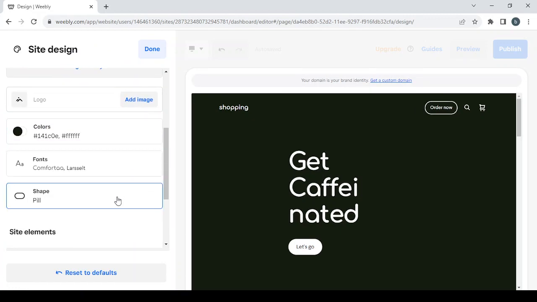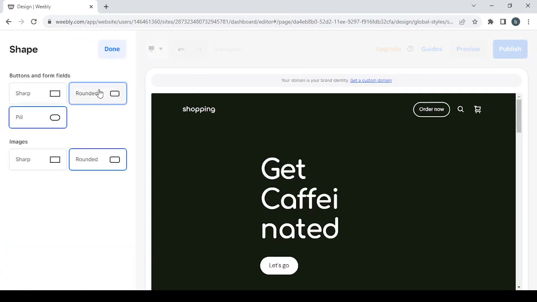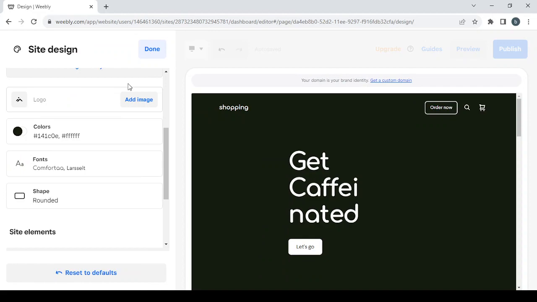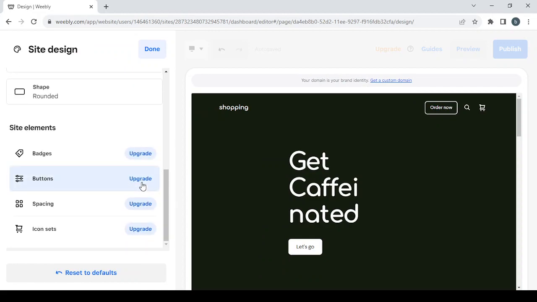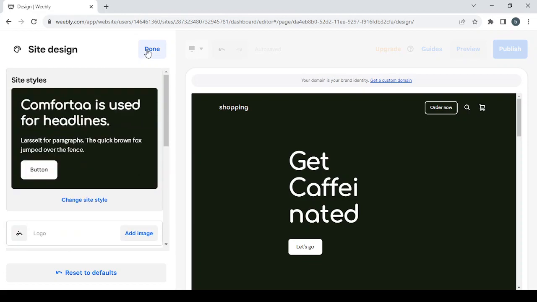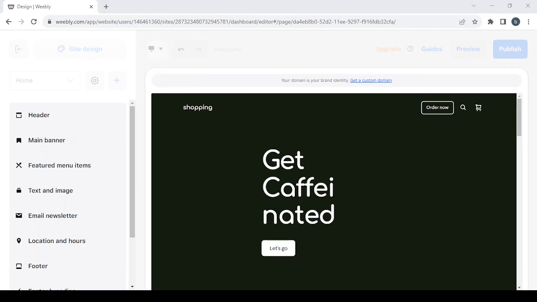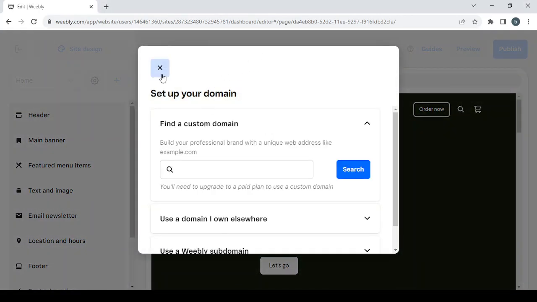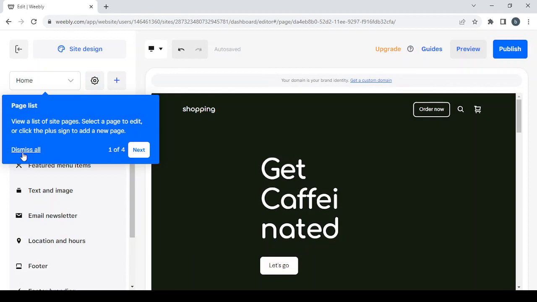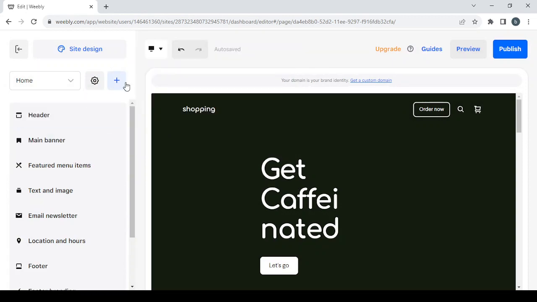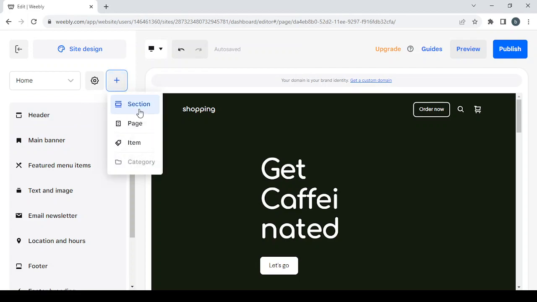Then I'm going to change the shape of the buttons and images to rounded. With this one, it's already rounded. Then click on done. And if you want to change these elements, you will need to upgrade your plan from the free one to the paid version. And when you're done, you click on done. Then you close this one. Dismiss all. Dismiss. Here you have the plus button if you want to add a new section, page, item, and category is not available right now. You will need to create categories first.